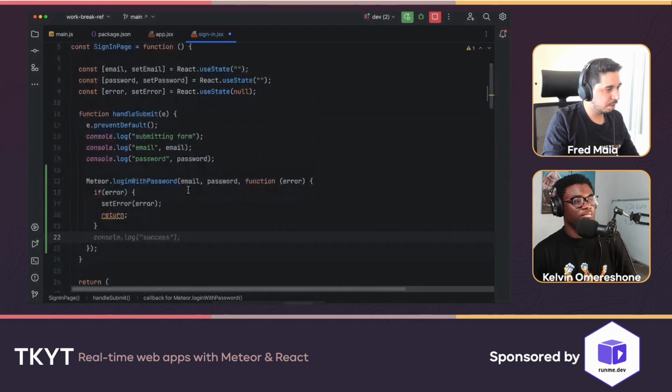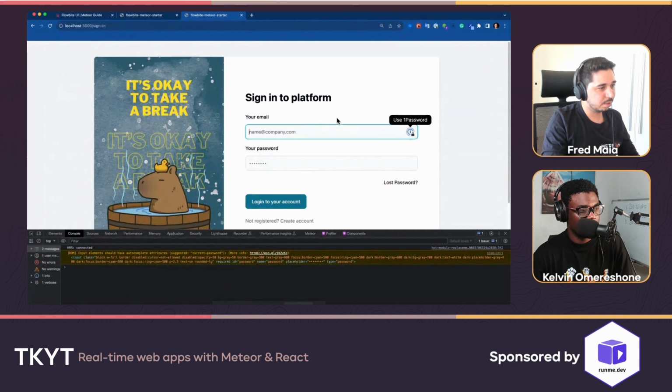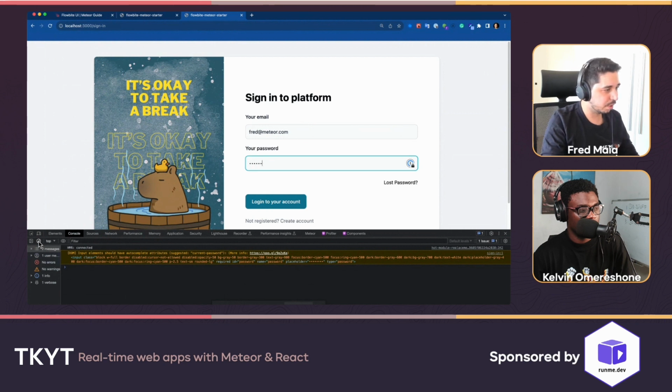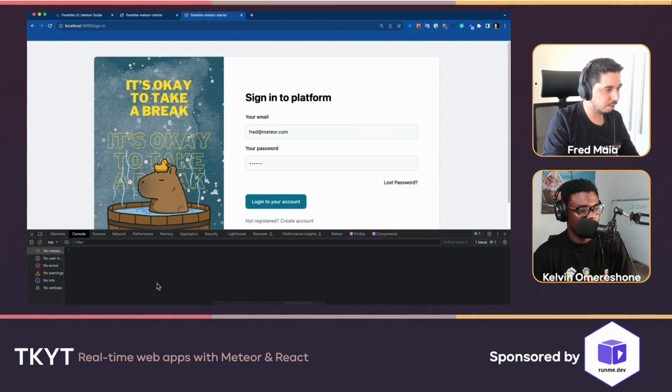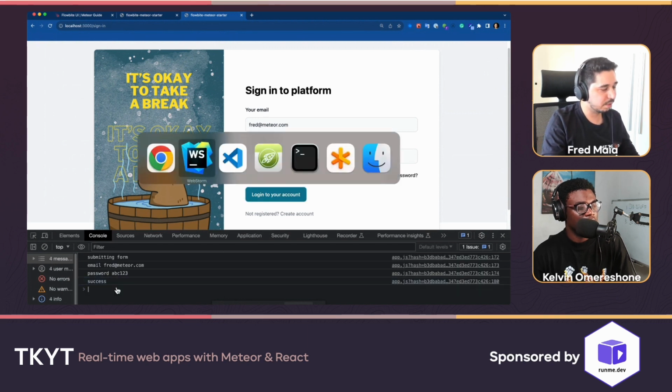If we don't have any error, for now, I'll just print on the screen that we don't have any error. So let's see now. Fred at meteor.com, ABC123. I think we're not here. Increase this font size. Oh, success. All right.